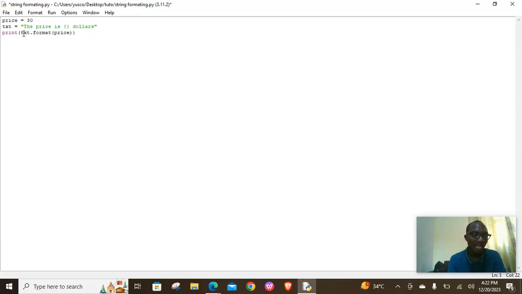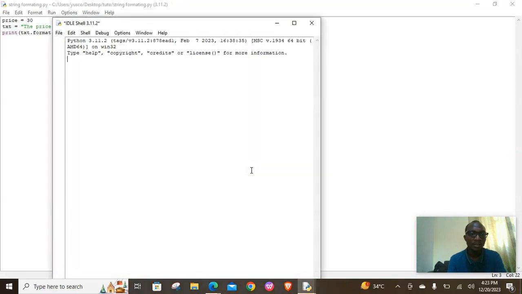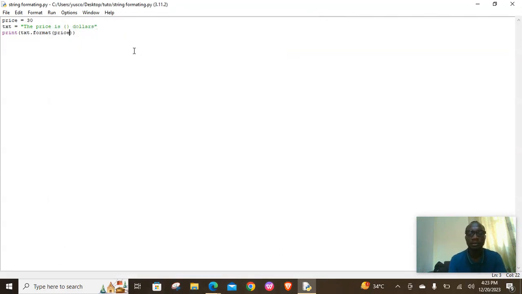So in this text, the format will look for the placeholder to fix the value of this price in it, and that is why we are going to have it as this. Can you see the output? The price is $30. All right, that's the first way of formatting.